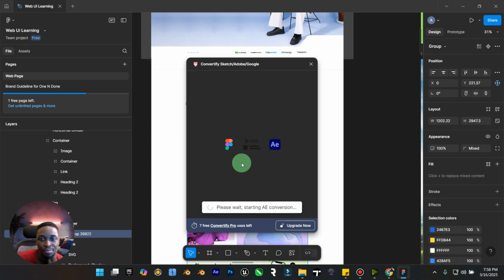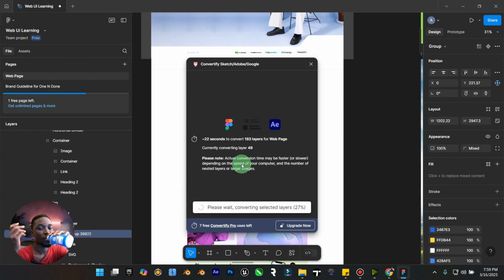So when you export it, just give it a few seconds. After converting it, it's going to ask you to download it to your desktop or your computer. So let's just give it a few seconds. Now the reason why this is taking a bit of time is because we selected multiple images, multiple layers, right? So you can see we have 183 layers.